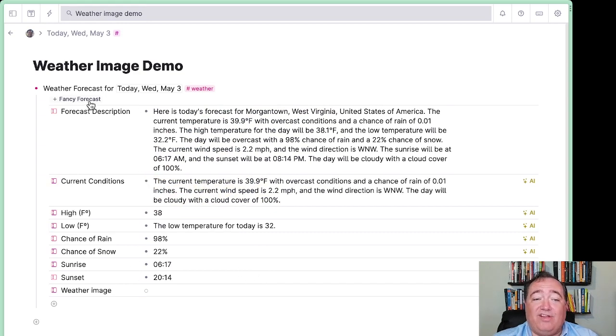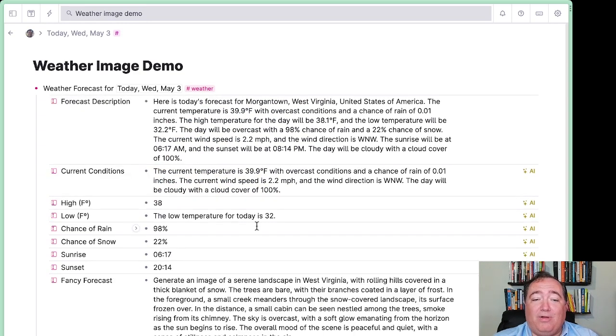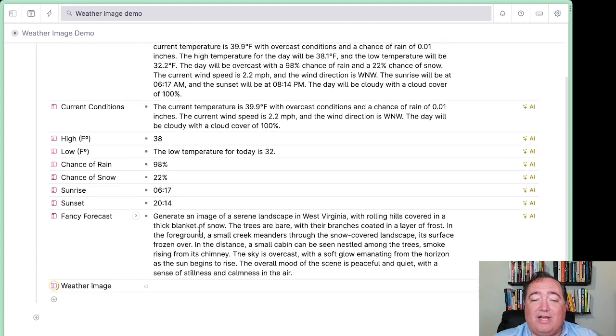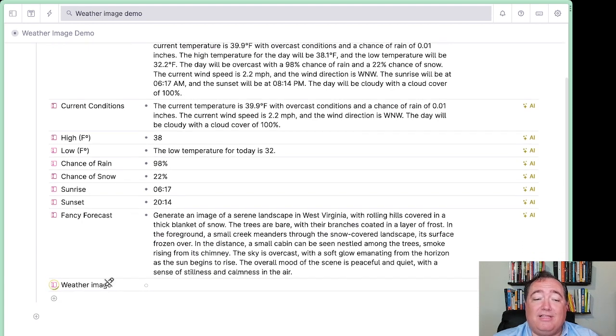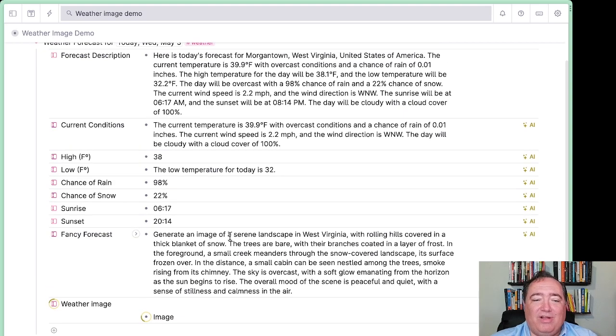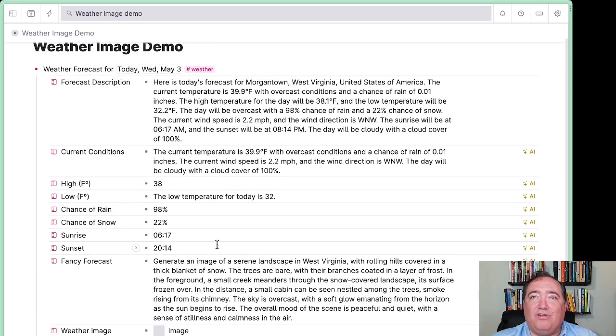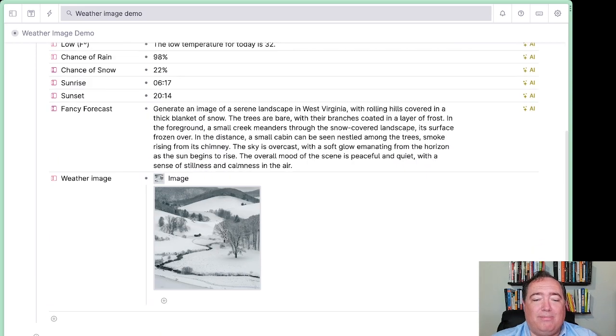And as soon as that's finished, it's generating what I'm calling a fancy forecast. The fancy forecast is actually a prompt that is then sent to DALL-E, which is going to generate an image of what this weather might look like in West Virginia. We are not having heavy snow today. You can see 22%. Snow is really unusual in May, by the way.